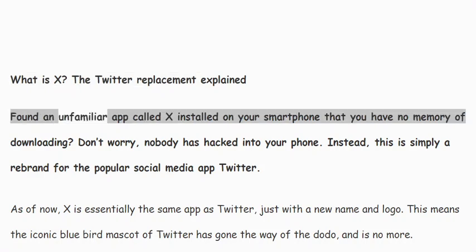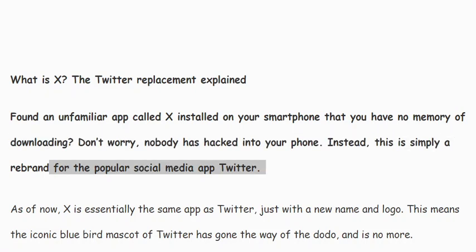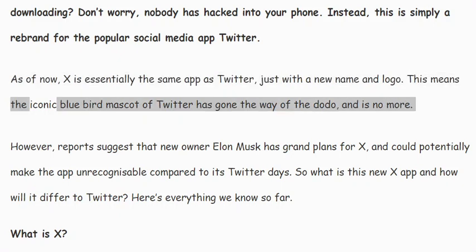Found an unfamiliar app called X installed on your smartphone that you have no memory of downloading? Don't worry, nobody has hacked into your phone. Instead, this is simply a rebrand for the popular social media app Twitter. As of now, X is essentially the same app as Twitter, just with a new name and logo. This means the iconic bluebird mascot of Twitter has gone the way of the dodo and is no more.